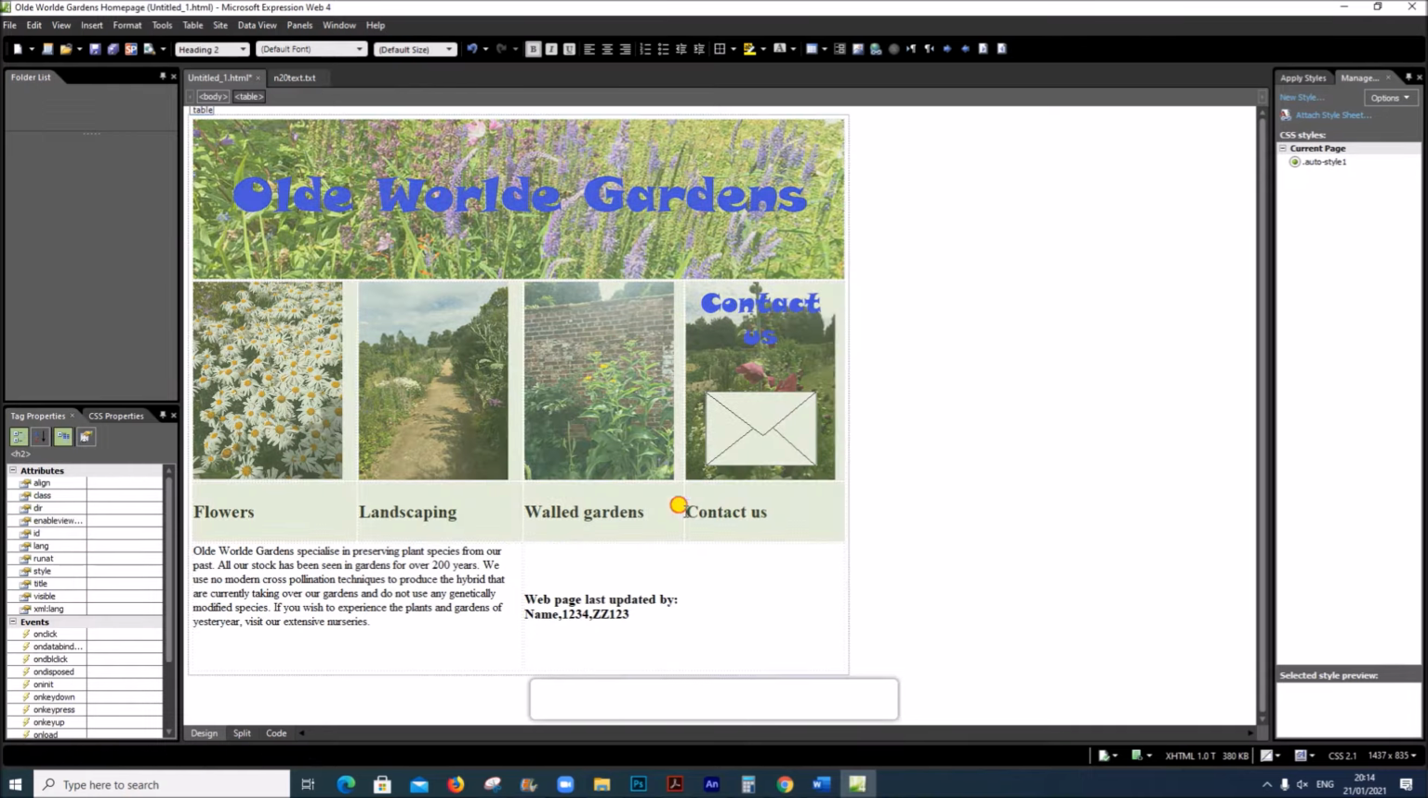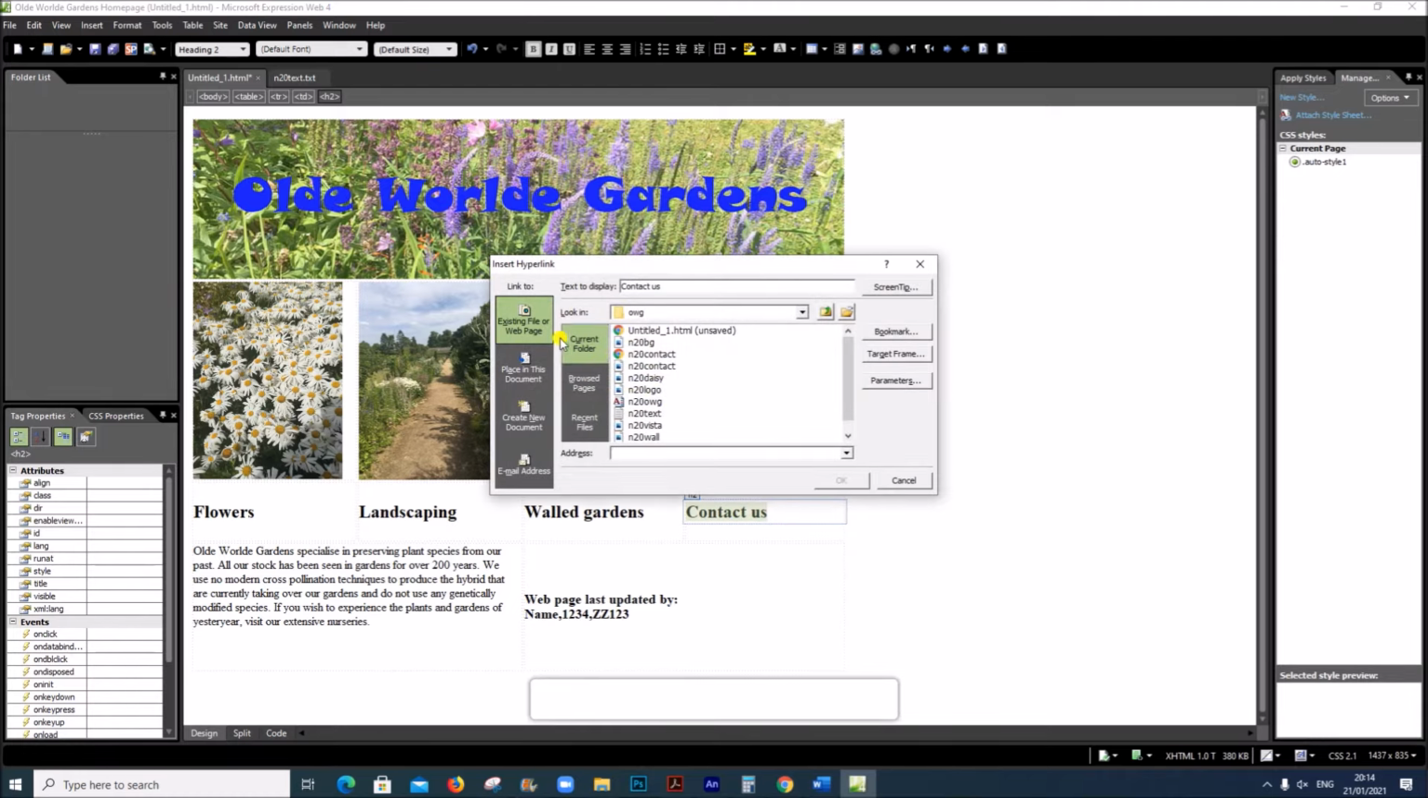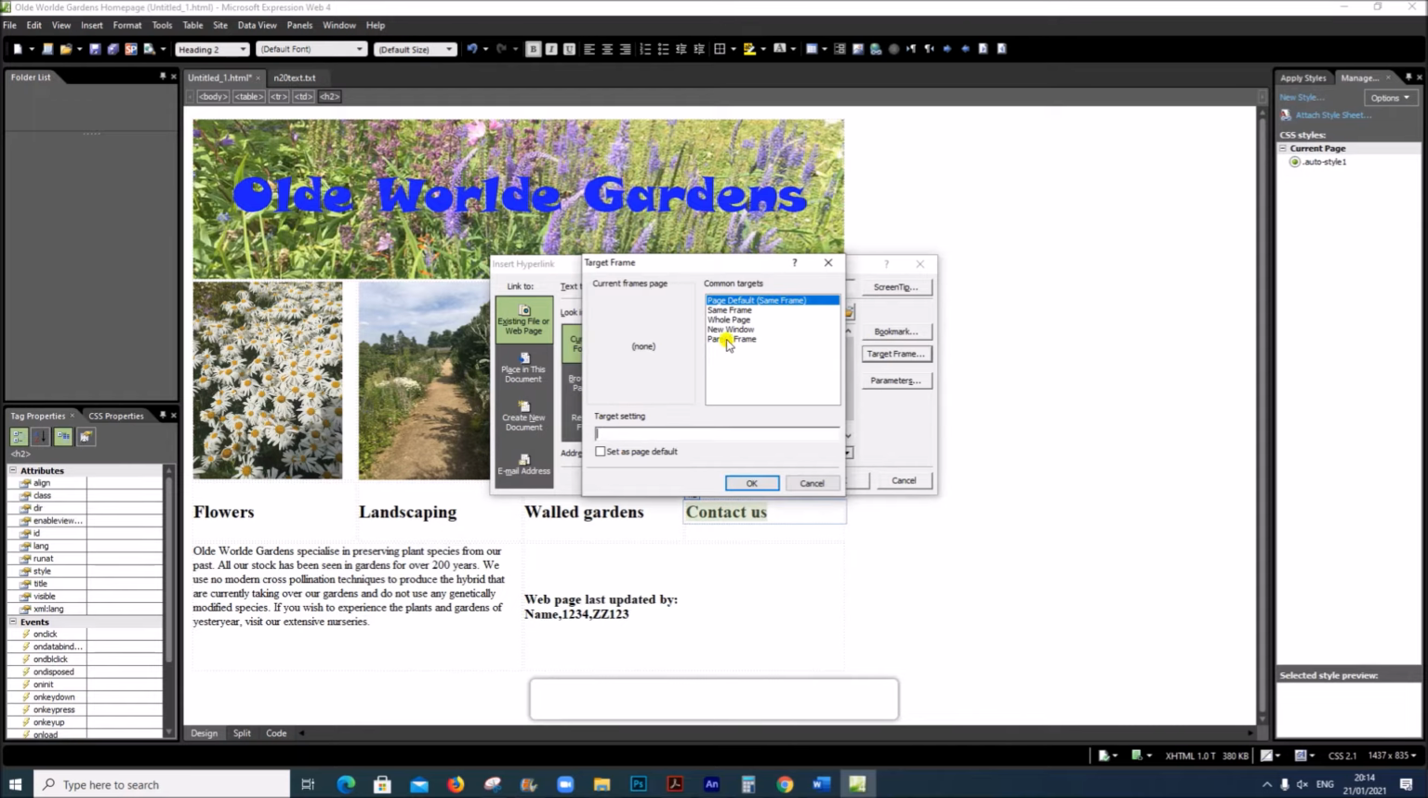Now next one. From this text also we need to create the hyperlink. So right click, hyperlink, select n20 contact, target frame, new window, blank.